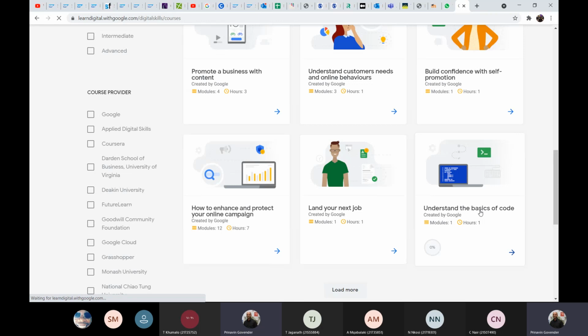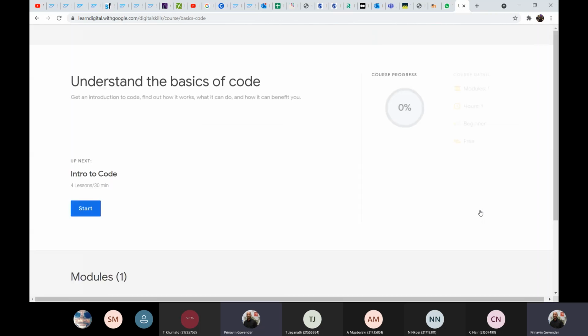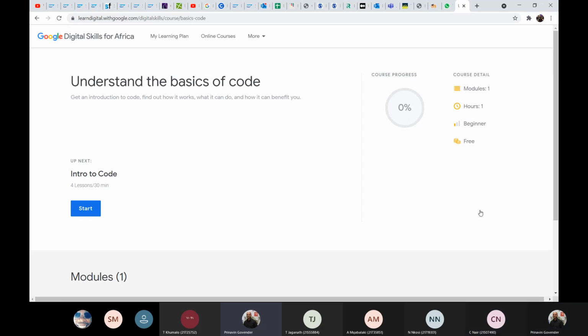So you go to learndigital.withgoogle.com. Understand the basics of code. Clinton, how long will this course take you to do? It depends what kind of code they're doing, sir. Yep. Tell me, look at the screen. How long is it? Says 30 minutes. Yeah. So 2 hours total. Yeah. Check there. 1 hour. Right. And how much is this course, Clinton?